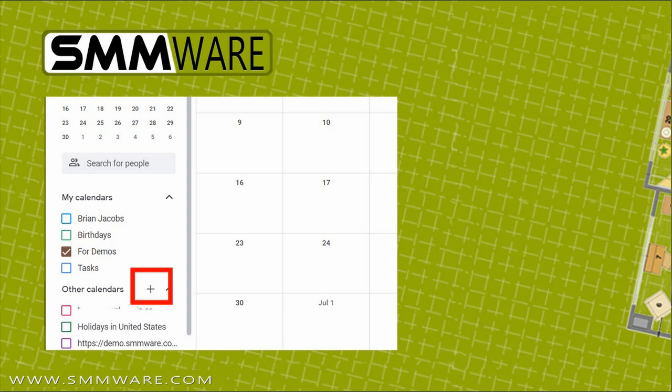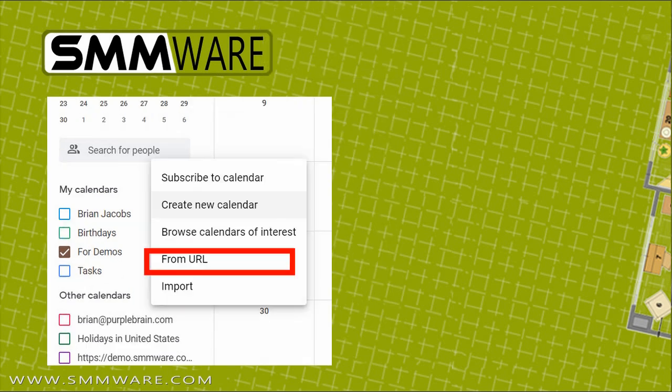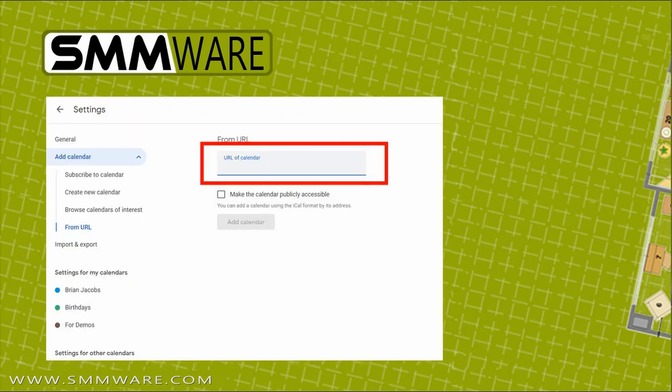We'll start with Google Calendar. In the lower left-hand corner of the screen on Google Calendar, there's a section called Other Calendars. You'll click on the plus sign. That will give you a pop-up, and you can choose From URL. And then you paste in the URL that you copied to the clipboard from within SMMware.